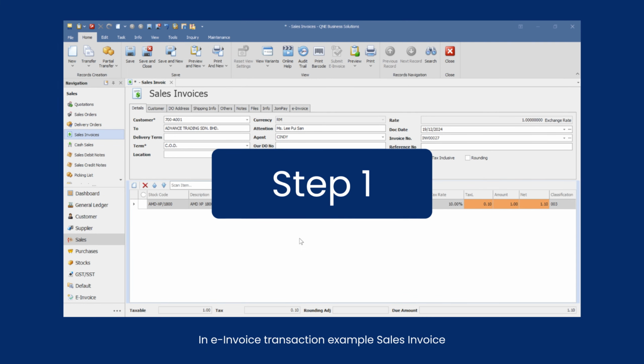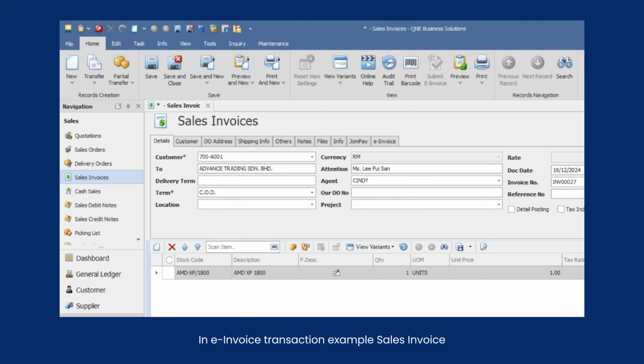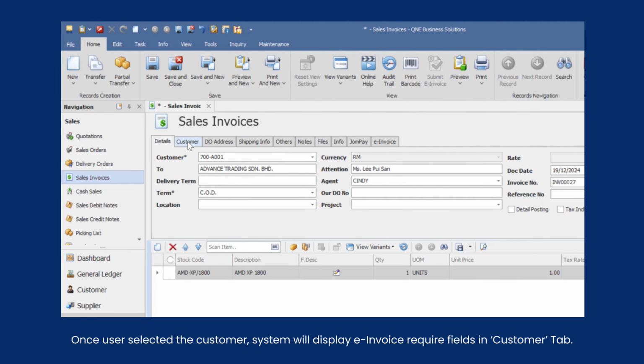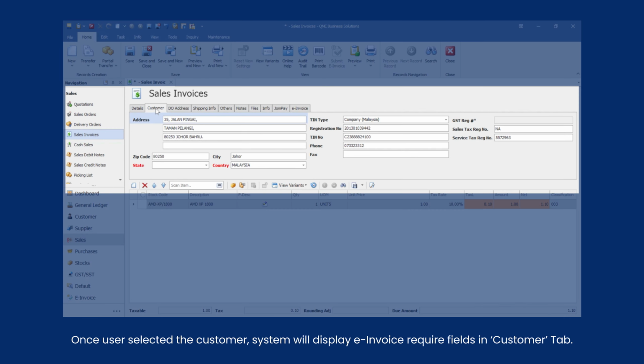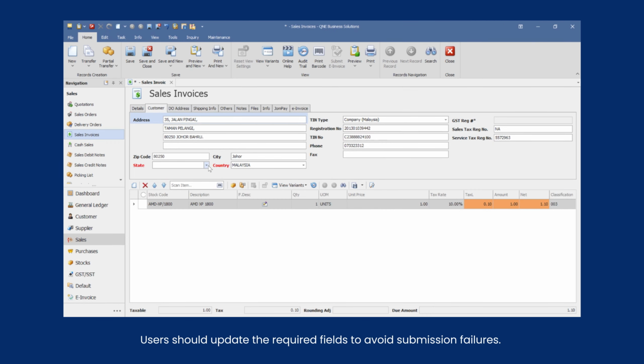First, in an e-invoice transaction, for example a sales invoice, once the user selects the customer, the system will display e-invoice required fields in the customer tab. Users should update the required fields to avoid submission failures.